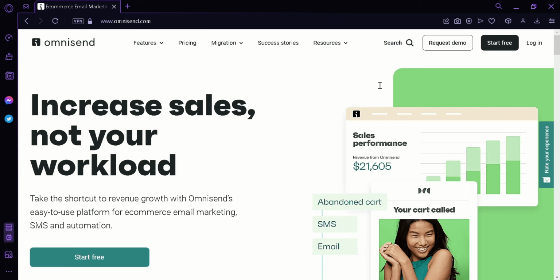Omnisend is a marketing automation platform that helps businesses of all sizes to reach their audience across multiple channels, including email, SMS, push notification, social media, and more. It provides a suite of tools and features designed to help businesses create and send targeted messages, automate their marketing campaigns, and optimize their customer engagement.